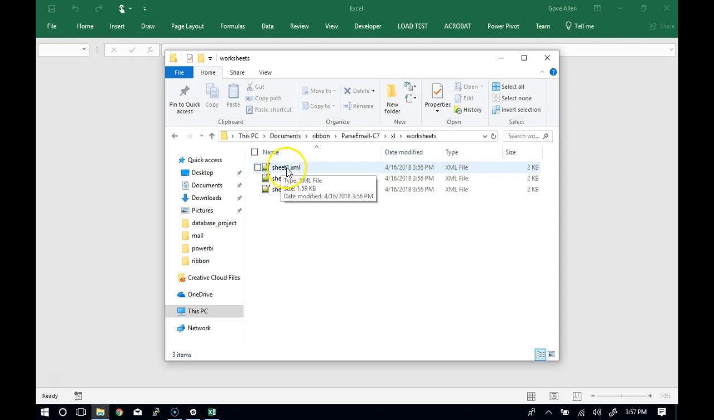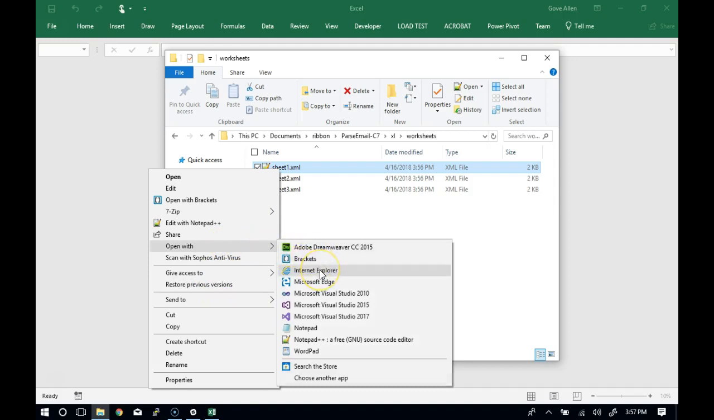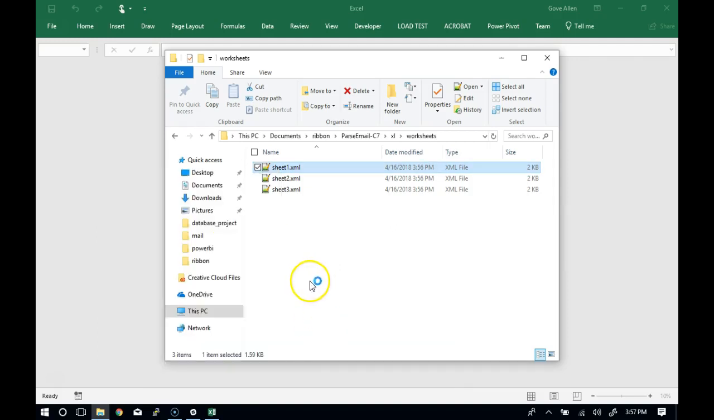Now I've got this set up to open in Notepad++. The truth is, this might open better in a browser. So let me see if I can easily open this with, open with, and so I'll just use Internet Explorer, which does a pretty good job with XML.